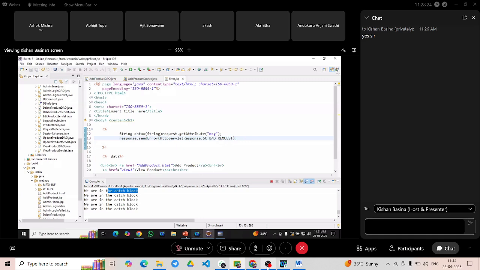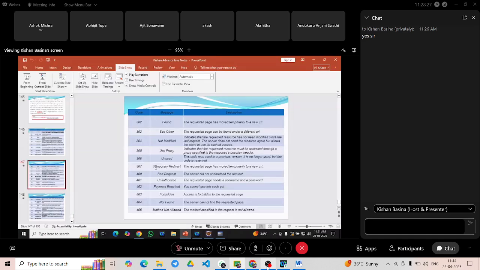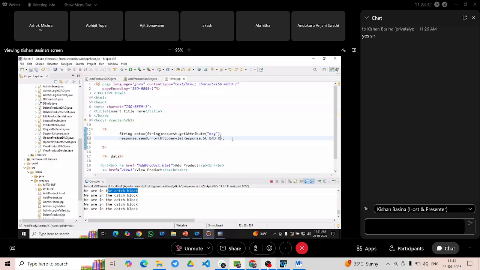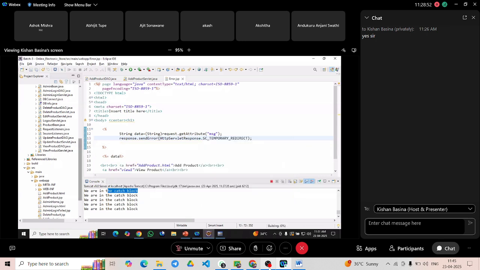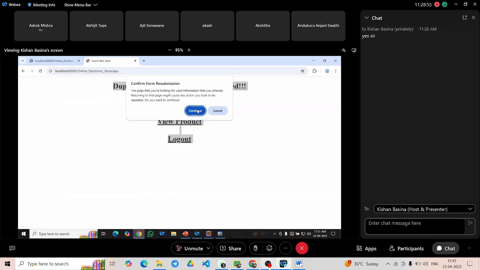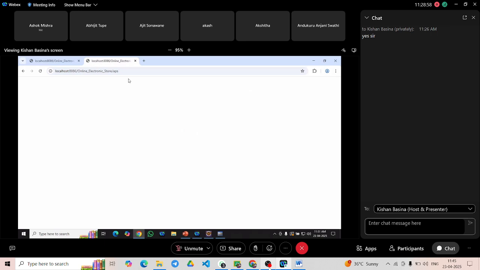Sir, I want to use something like a temporary redirect. Okay. Let us check where the temporary redirect is. Can you see the temporary redirect anywhere? Can you see this? Temporary redirect. And now let me try to refresh and continue. I'll be able to redirect it to another URL. I'll show you that also. Wait for it. Are you getting the point here?